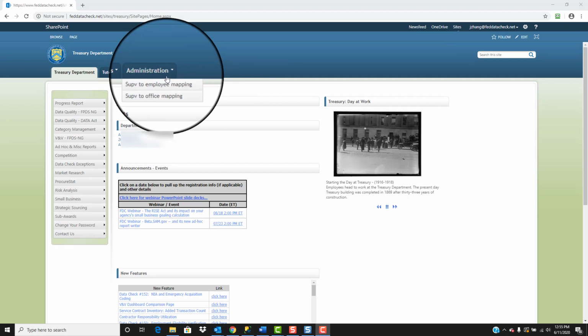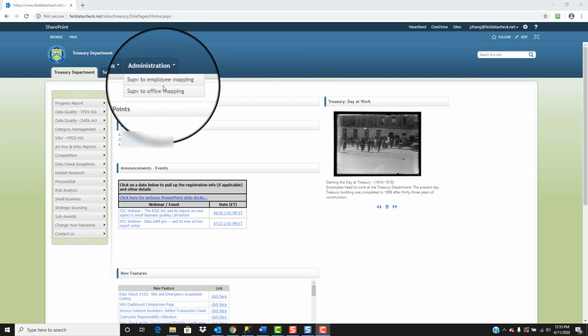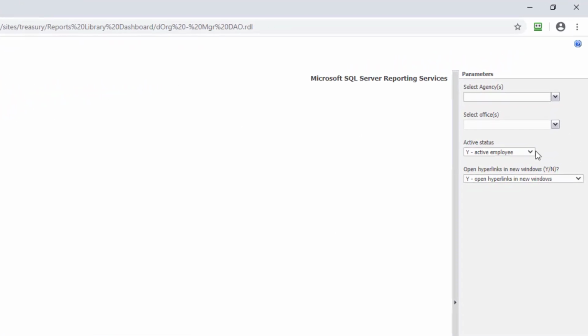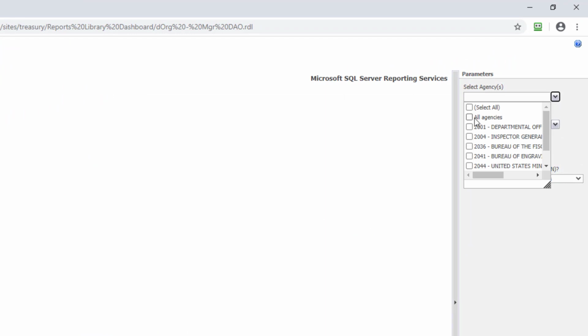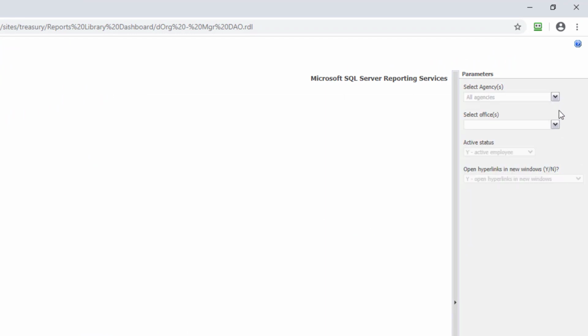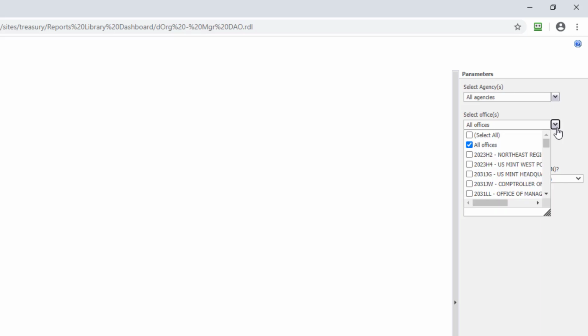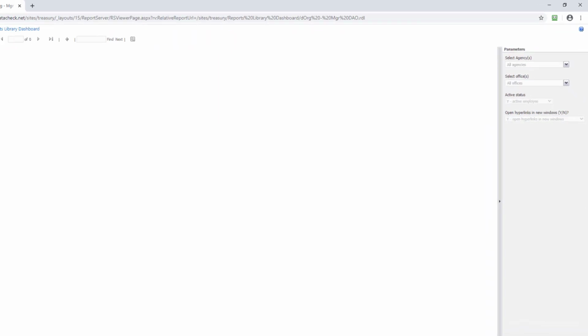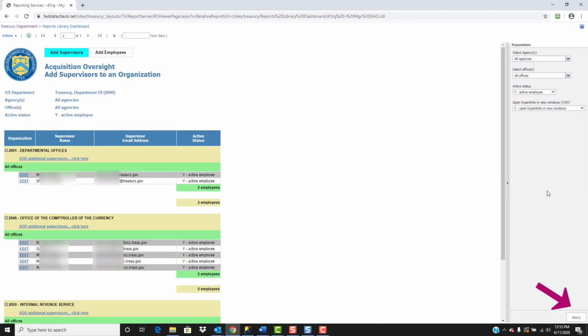Option 2. Hover over Administration and select Supervisor to Office Mapping. The Fed Data Check dashboard will now have 4 different parameters: the agencies, the offices within the agencies, the employee status, and if you want to open the hyperlink in a new window. Click Apply, and the supervisors for all agencies and offices with an active status will be displayed.